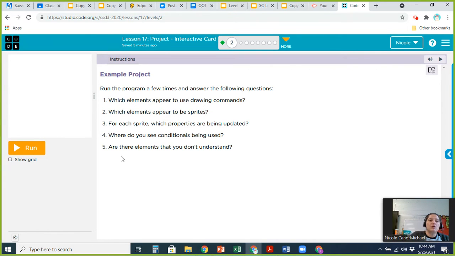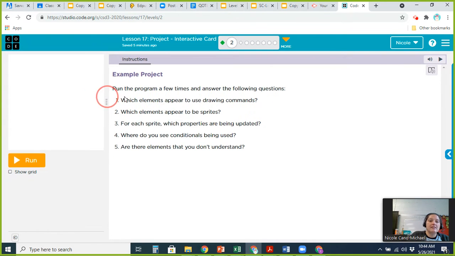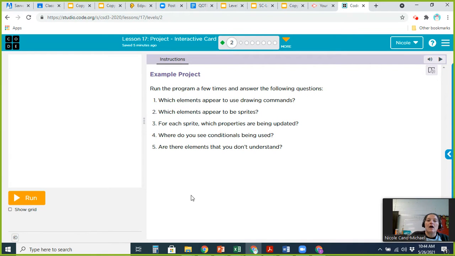What we are going to do is take a look at some interactive cards. So this is sort of an example. It says run the program a few times and answer the following questions. Which element appears to be using drawing commands? Which element appeared to be using sprites? For each sprite, which properties are being updated? Where do you see conditionals being used? What are the elements that you don't understand?